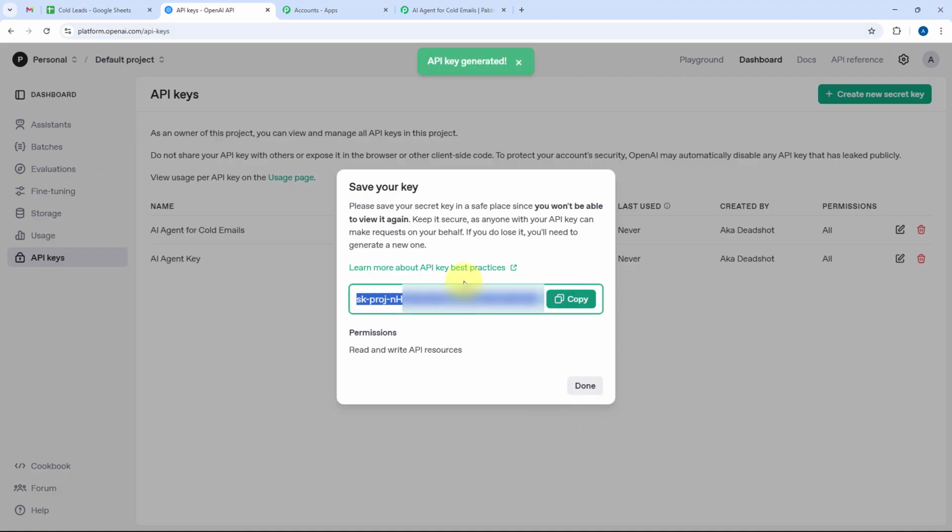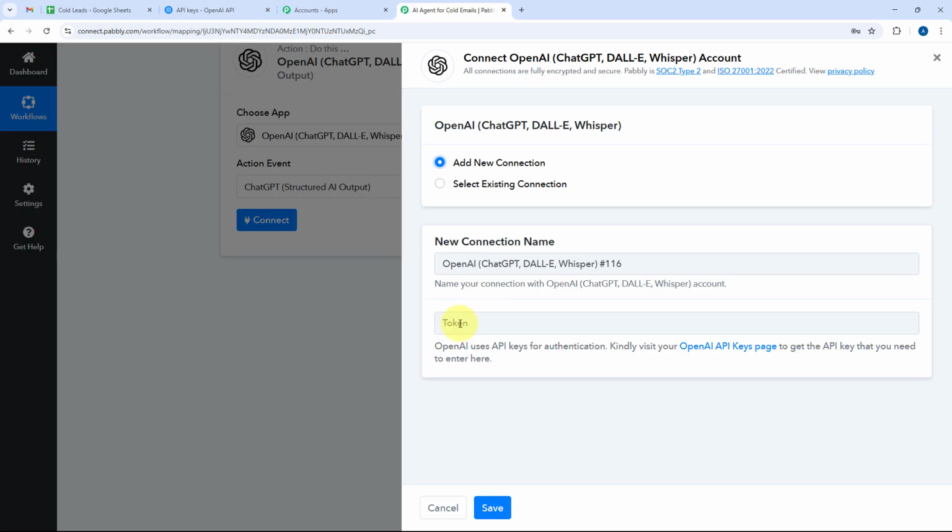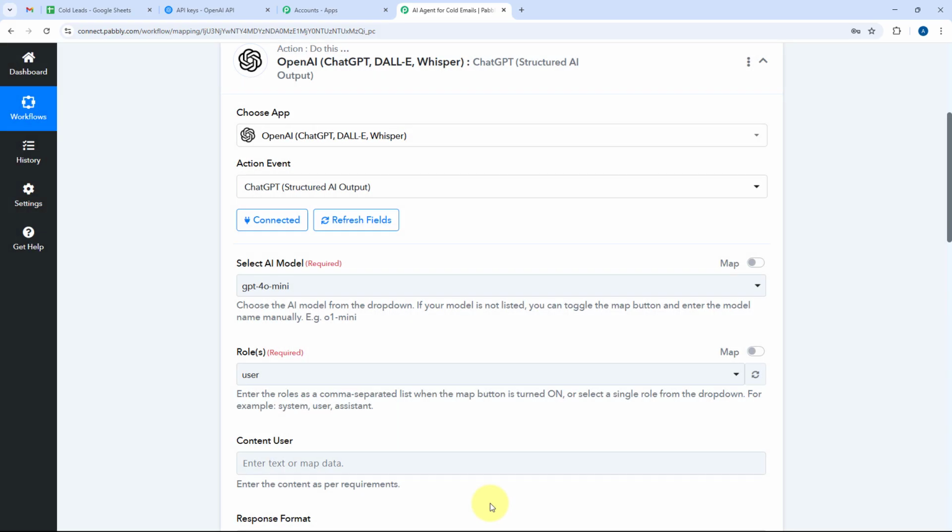As we click on Create Secret Key, the API key will be generated. Just copy the API key from here, go to Pabbly Connect and paste it over here. And after pasting the API key, just click on Save. And as we click on Save, here you can see that our OpenAI account will get connected with Pabbly Connect.